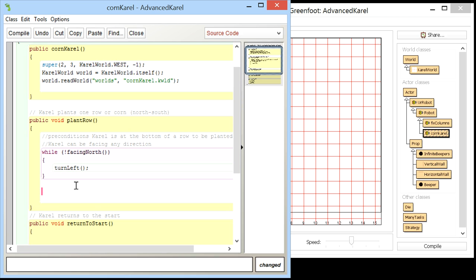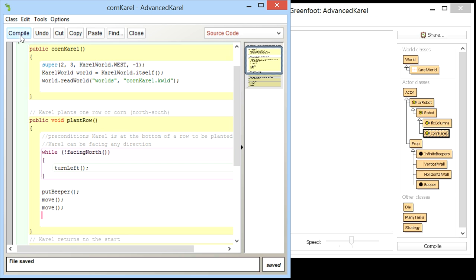So let's see now what we want to do. You know what, this is probably not going to be the best. Well, let's see. I know that eventually I'm going to hit this wall up at the top, and I don't want to hit the wall. So I could try something simple, like, let's just try this. I'm going to try put beeper, and I'm going to say move, oops, and then move. So let's give this a try. Let's just see what happens here.